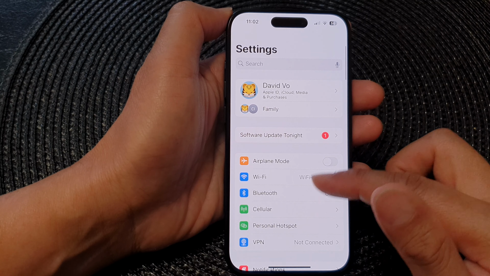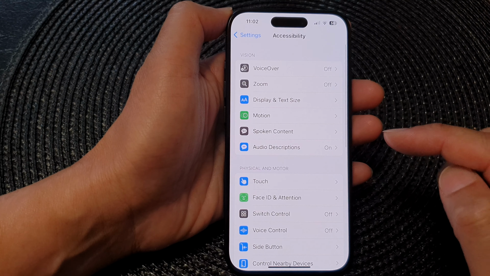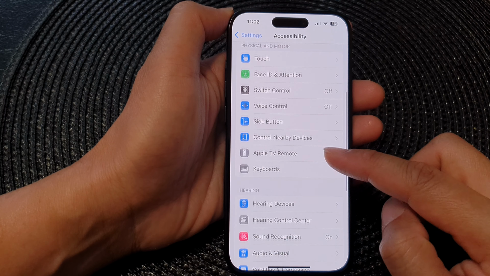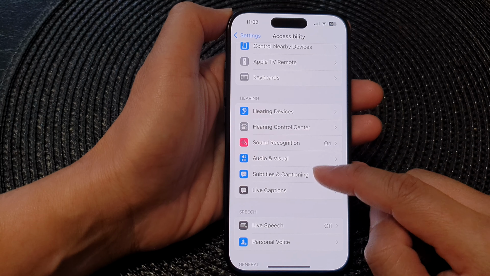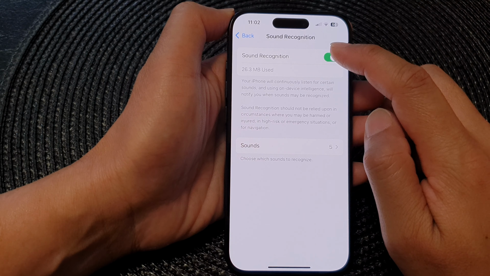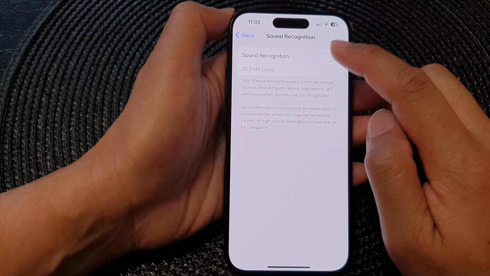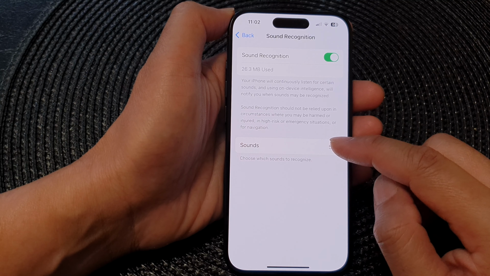Then in the Settings page, we scroll down and then tap on Accessibility. Next, we scroll down and in here, tap on Sound Recognition. Next, tap on the Sound Recognition toggle button to switch it off or turn it on. Then we go down and then tap on Sounds.